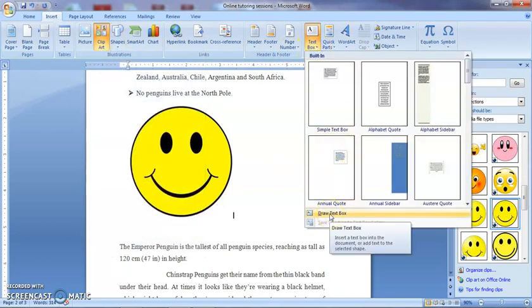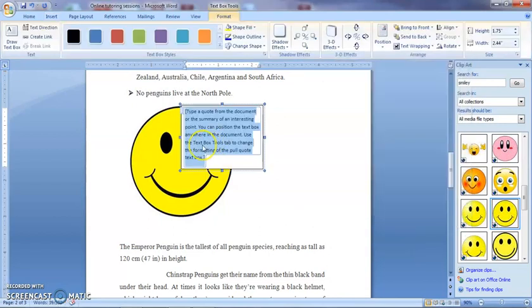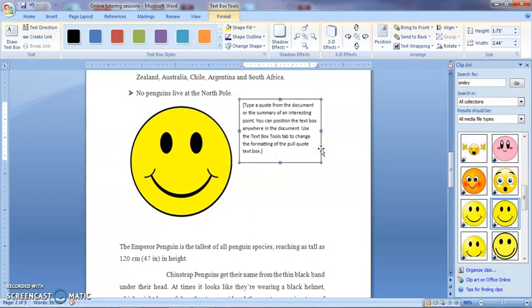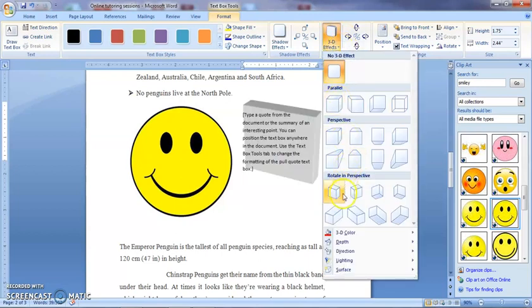I can draw a text box. Now I have inserted a text box. I can reposition it. Just click it and you can drag it. Okay, here you will have that arrow. You can see here. Now just drag it. Okay, and then you can give the 3D effects and all. I'm going to give this 3D effect.